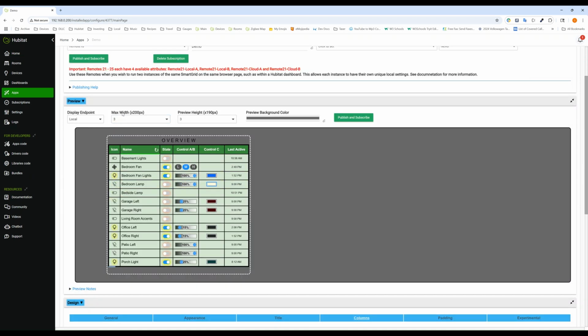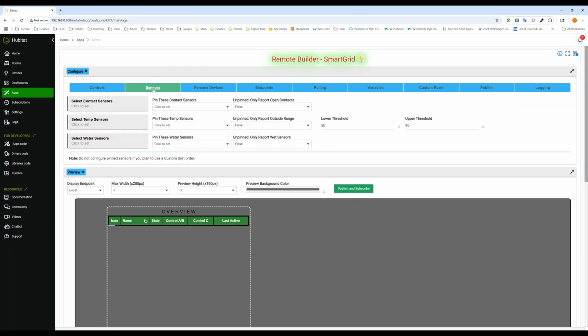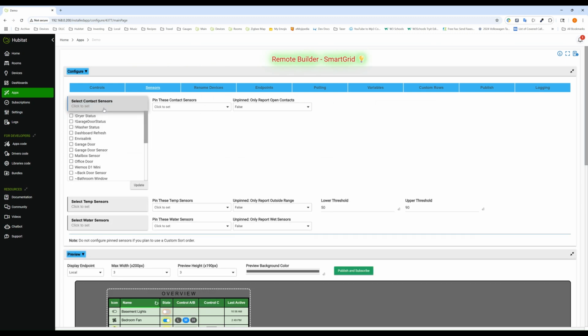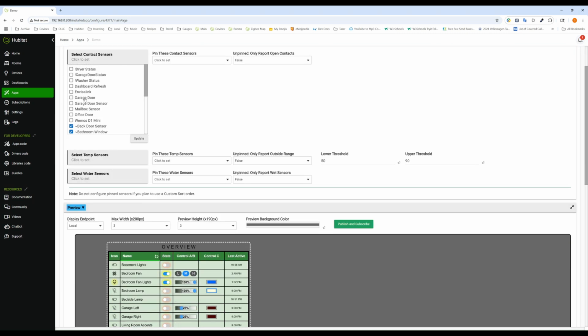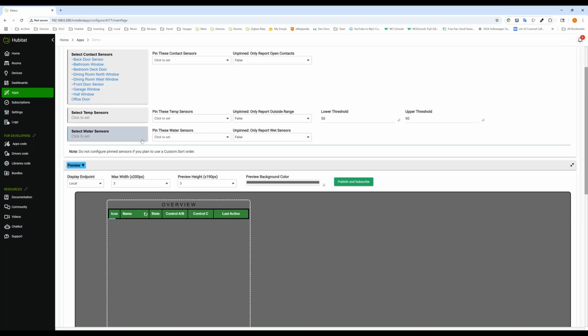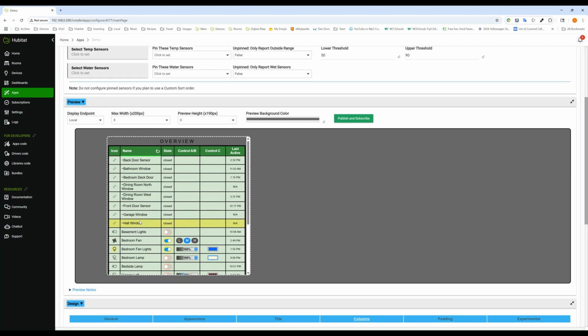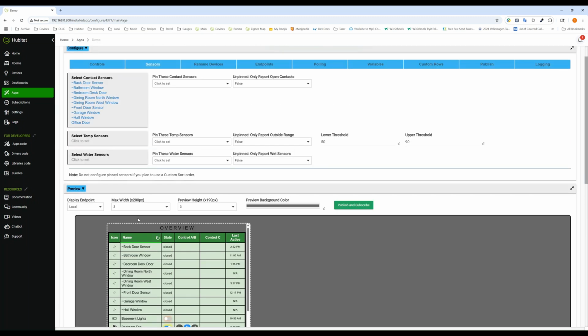So if I wish to add sensors to this, I come over to sensors, and let's just select a couple of contact sensors just for the hell of it. Office door, there we go. Okay. All right, so those come in, they have a tilde, so they're actually going to be sorted ahead of the other ones. We can fix that though.